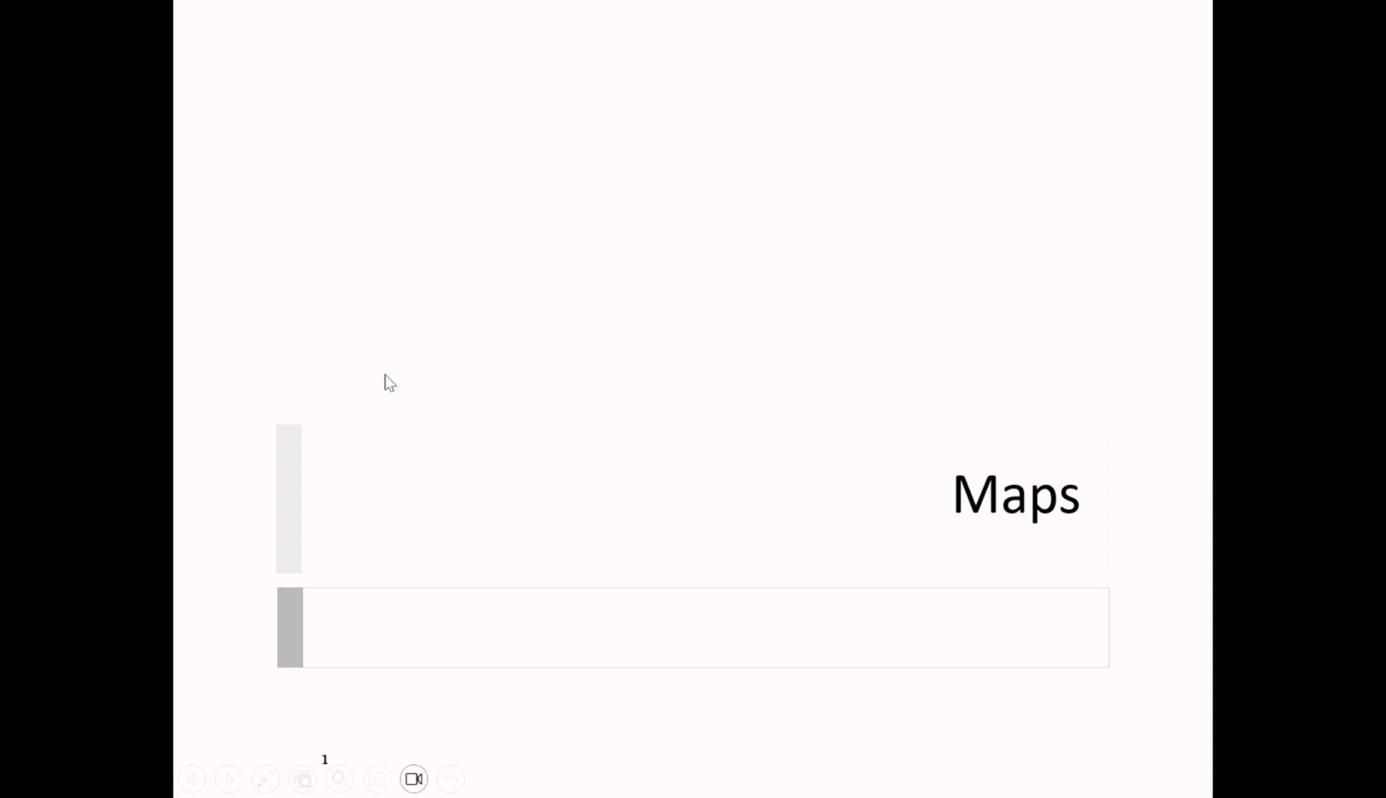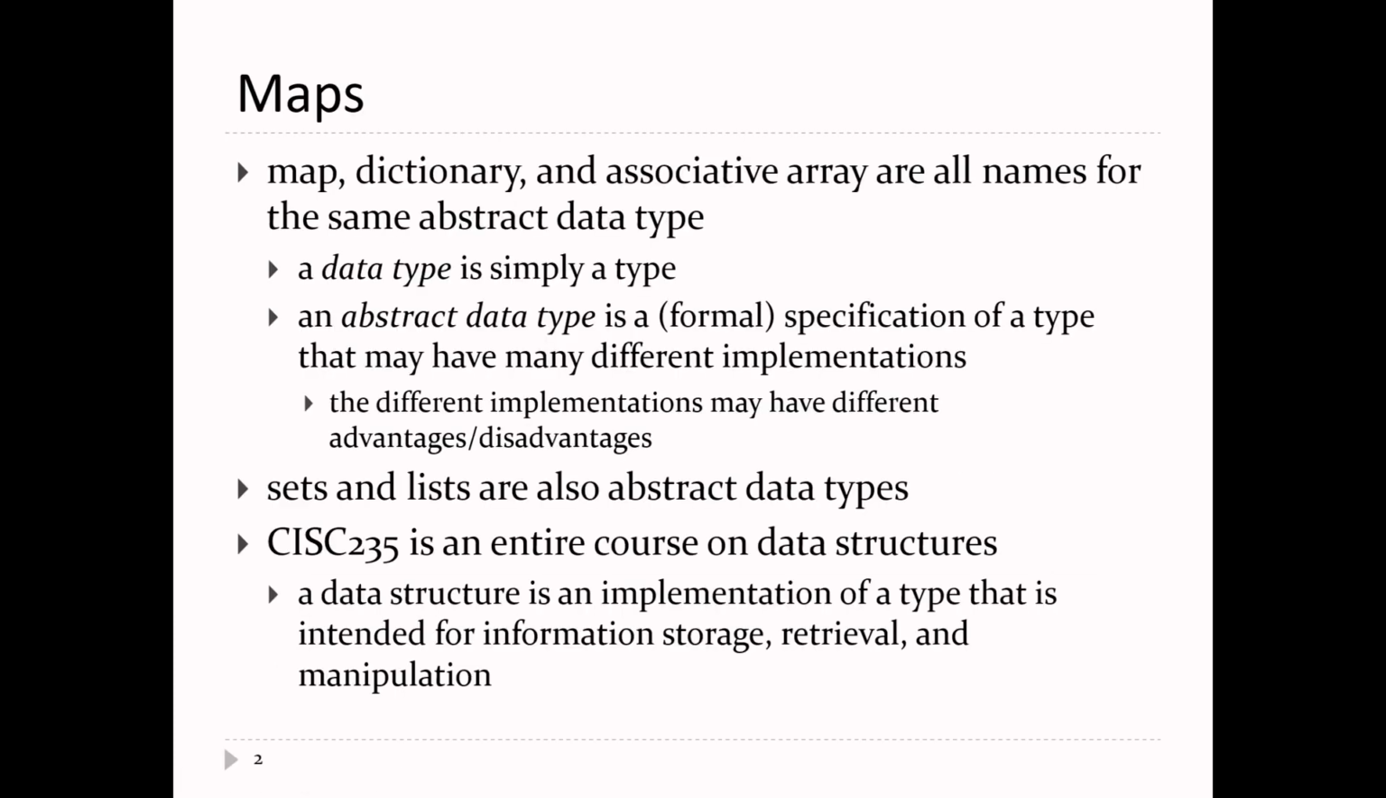Okay, today's topic is maps. I don't know if they teach you about associative arrays or not in your data structures course, but a map is Java's version of an associative array. Different languages call these things different things. Java calls them maps. C++ also calls them maps. Python calls them dictionaries. Older languages refer to them as associative arrays. They're all the same thing. A map basically maps one value to another value. That's essentially what it is.